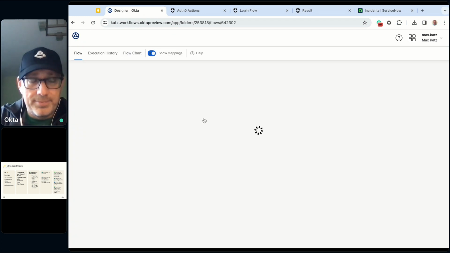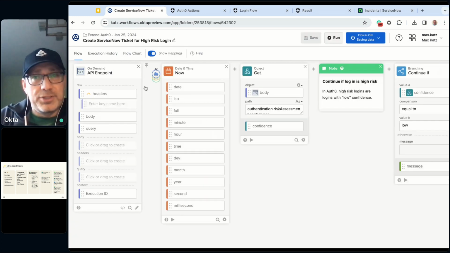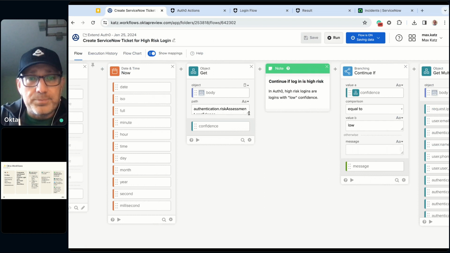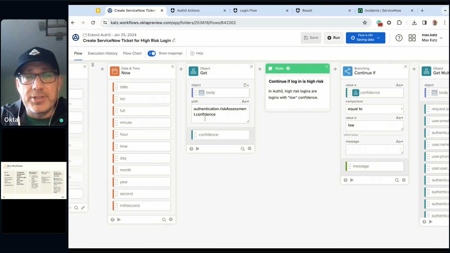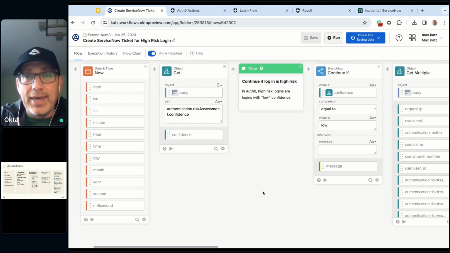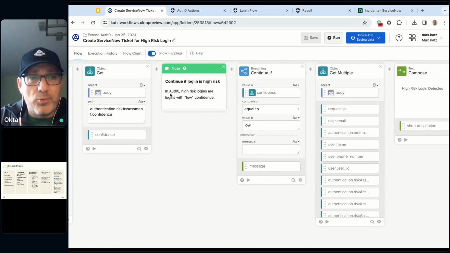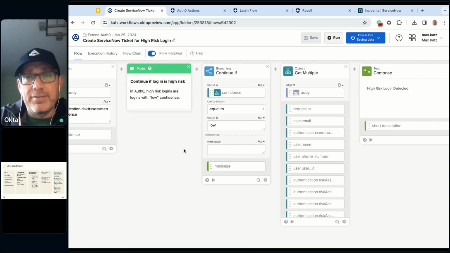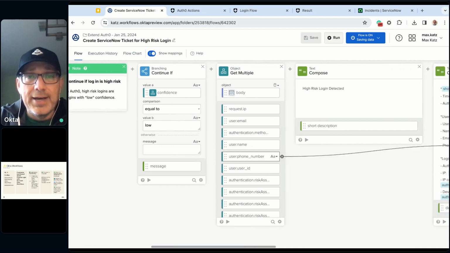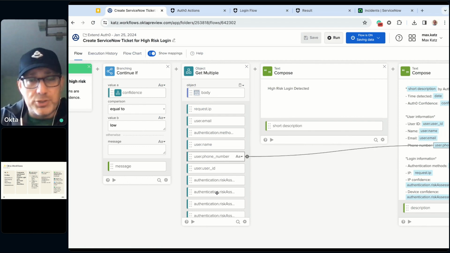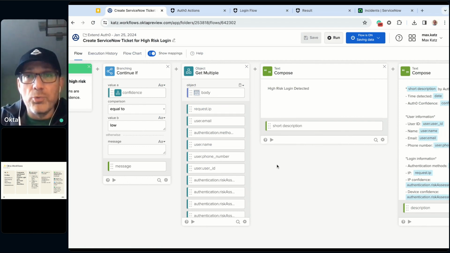So this is the one here. All right, and this is the way it works: it's an API endpoint, so it will be triggered the same way. And now we're looking at the risk assessment confidence score. The way it works is that high risk logins have a low confidence score. And if it's a low confidence score, which means it's a high risk login, then we just parse all the information that we receive from Auth0.